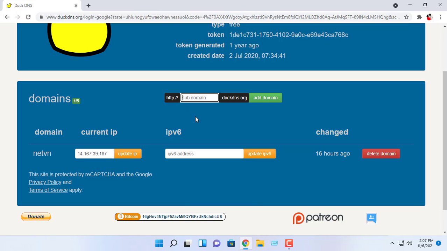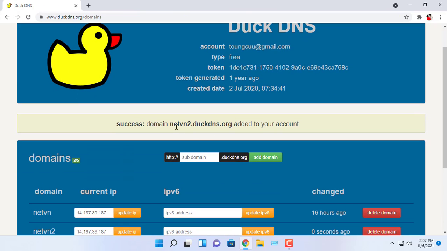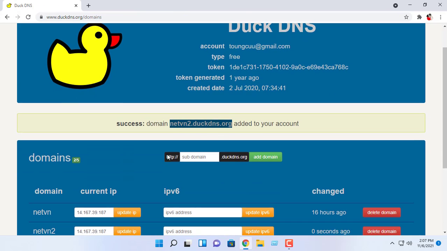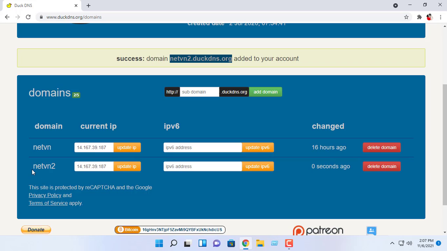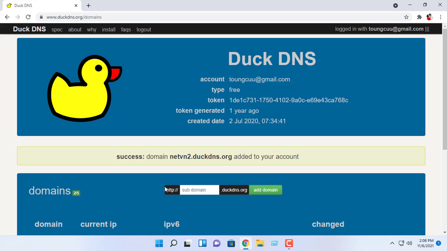Enter a name for your subdomain. For this, I will use netvn2, making my full domain netvn2.duckdns.org. Don't worry about setting your IP addresses yet. Click Install at the top, for their guide.